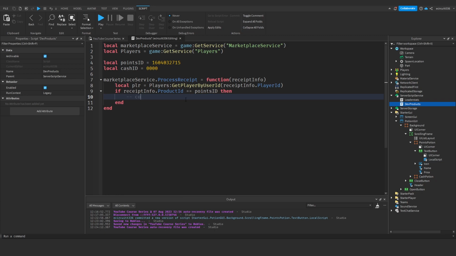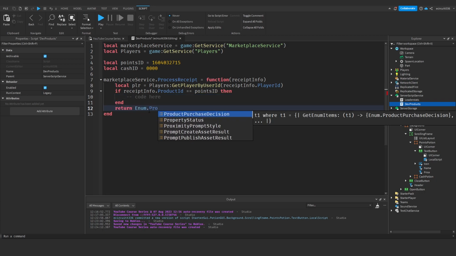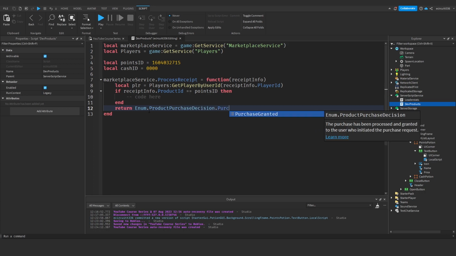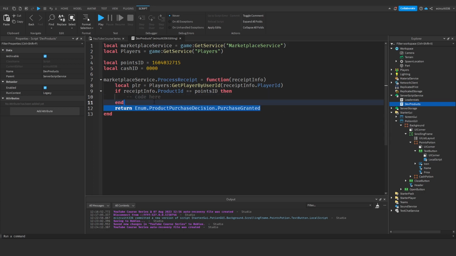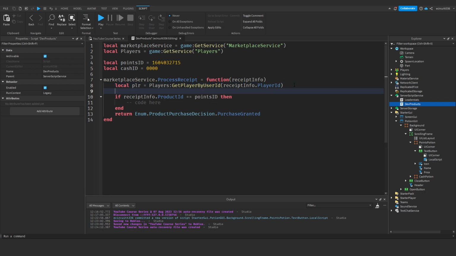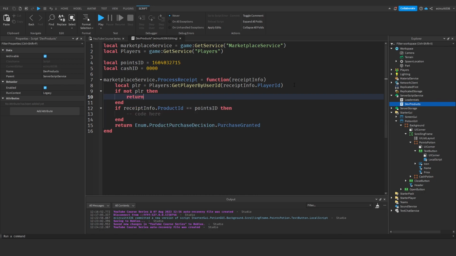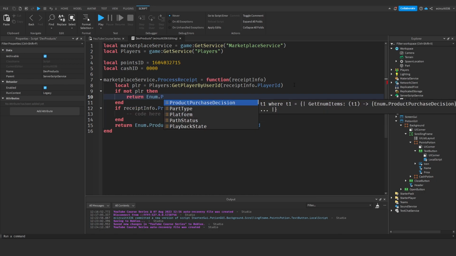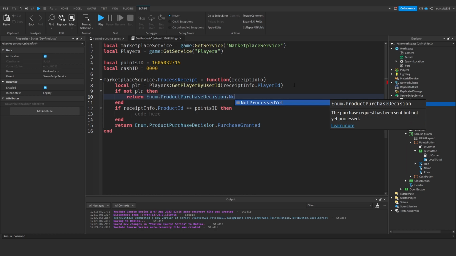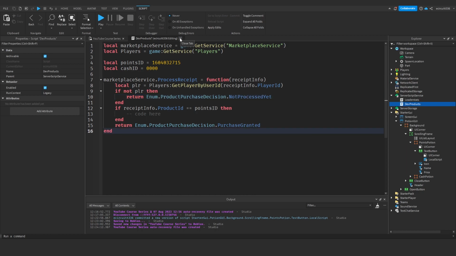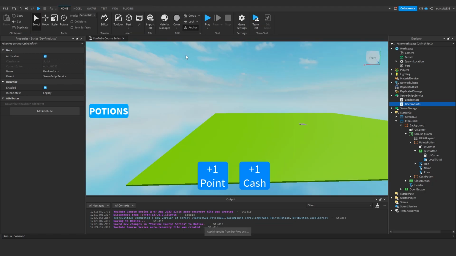Now in here I'm just going to leave a little comment saying code here, because we will write this code in a minute. After this if statement we want to return Enum.ProductPurchaseDecision.PurchaseGranted, because we're returning that the purchase has been granted. Before this if receiptInfo, we want to say if not player then, so if there isn't a player then we will return Enum.ProductPurchaseDecision.NotProcessedYet. Anyway, we will now leave this script and come back to that in a bit, because we do now need to make the potion frame.